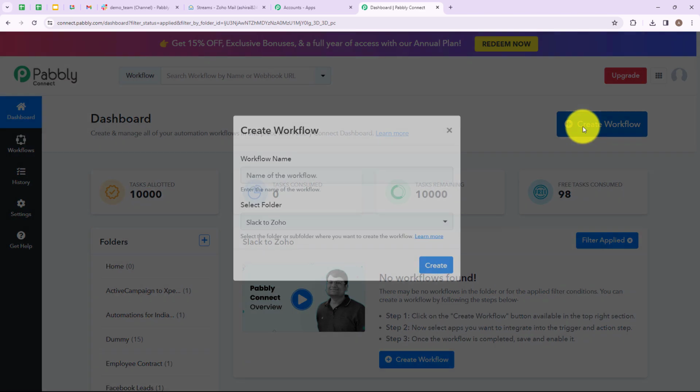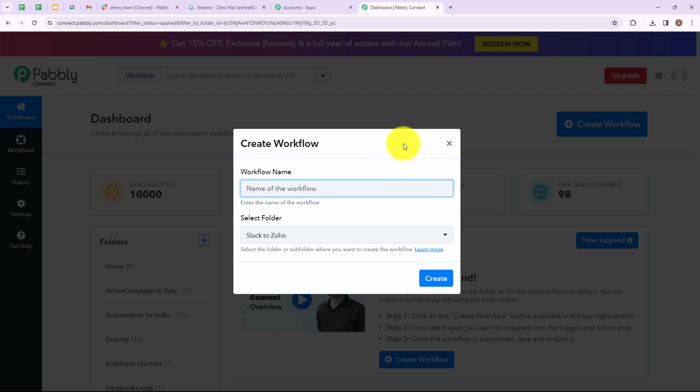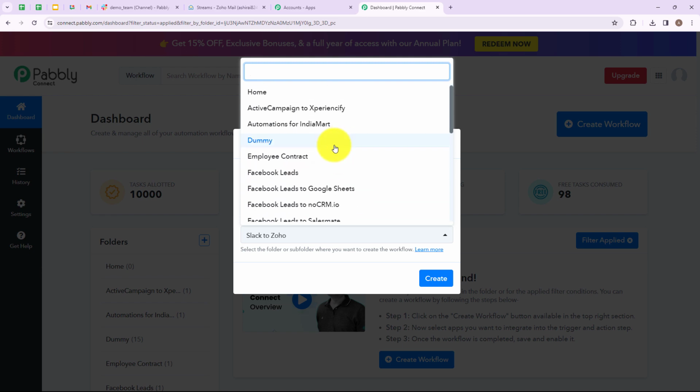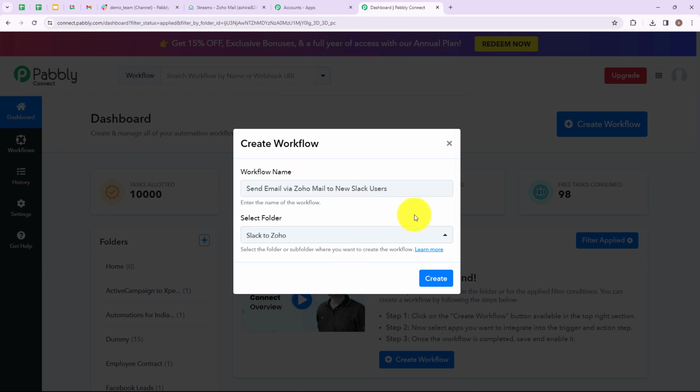Let's click on this and here a dialog box has appeared which is asking us to name the workflow. So I'm going to name my workflow as send email via Zoho Mail to new Slack users. And as you can see over here that I have selected the folder named as Slack to Zoho, which I have created just now. By clicking on this drop down over here, you will find all the folders which you have created earlier. Now let's click on create.